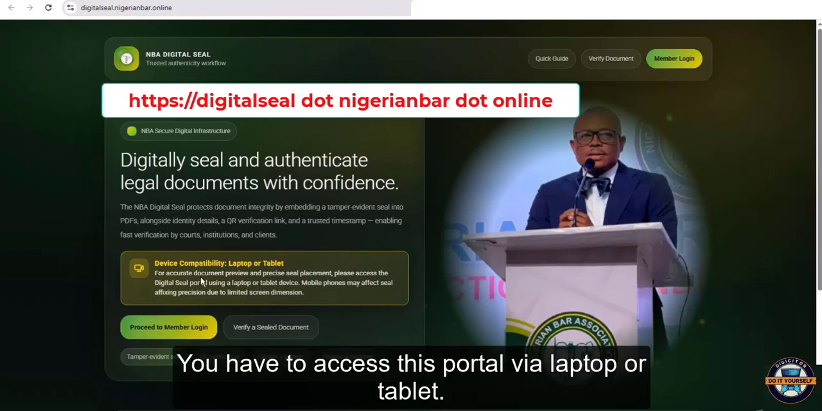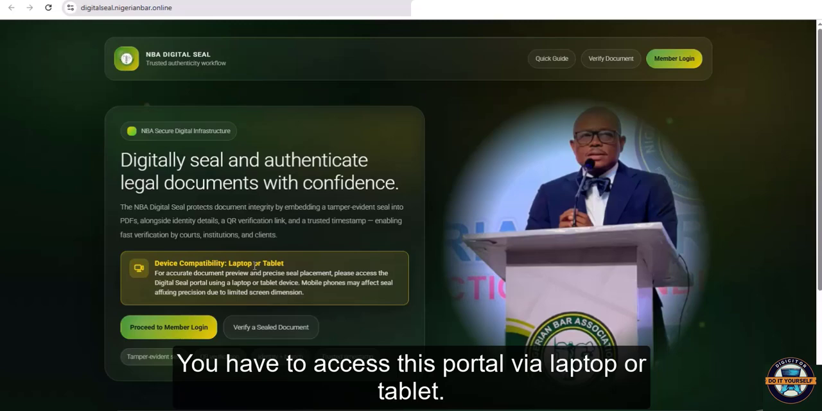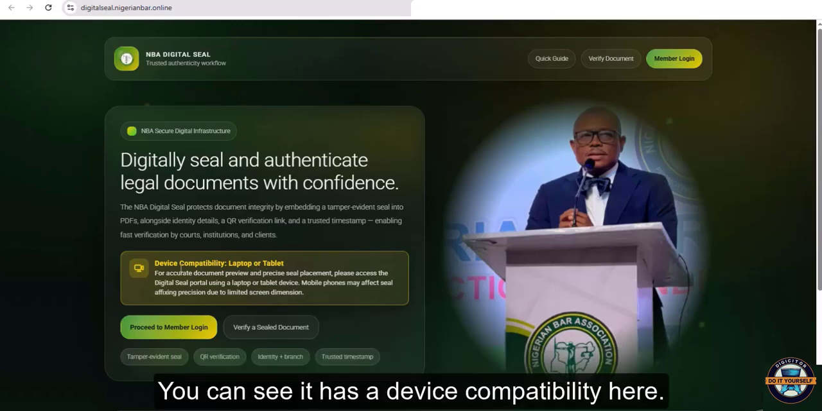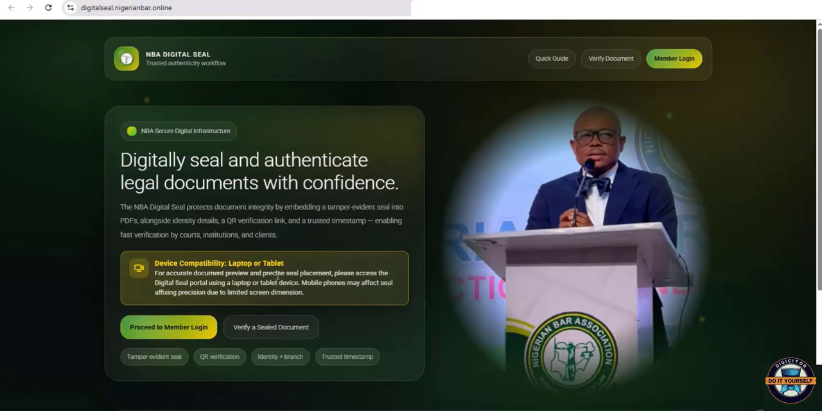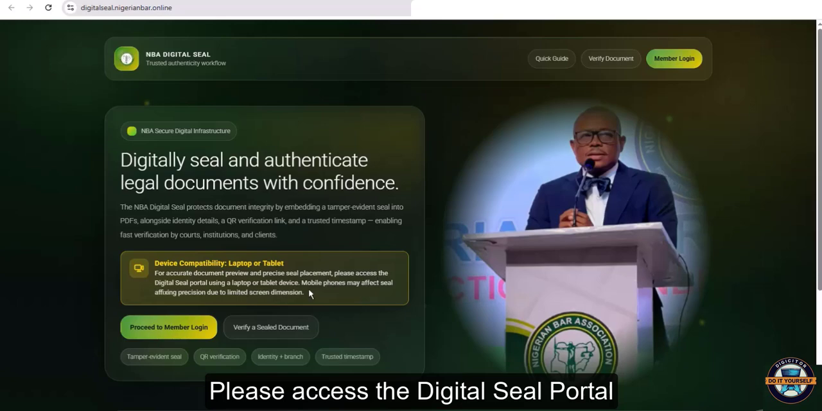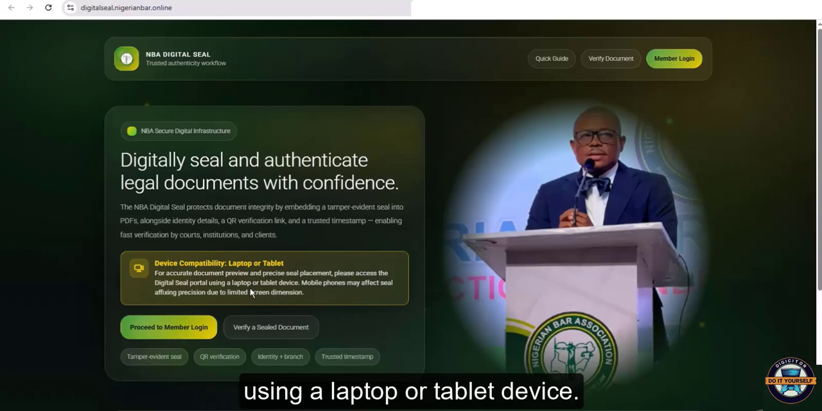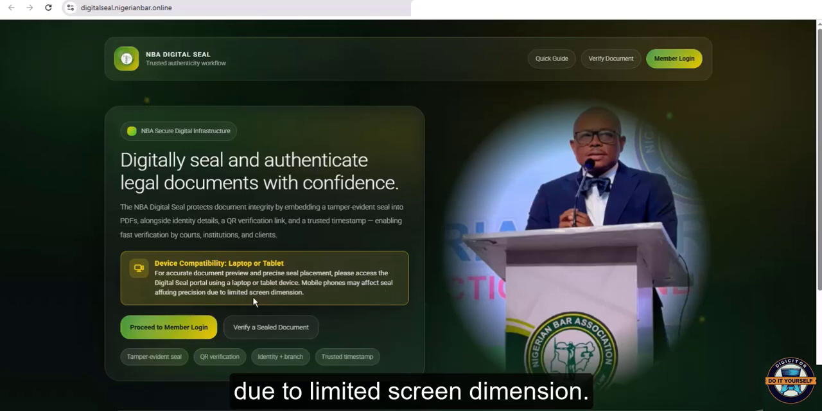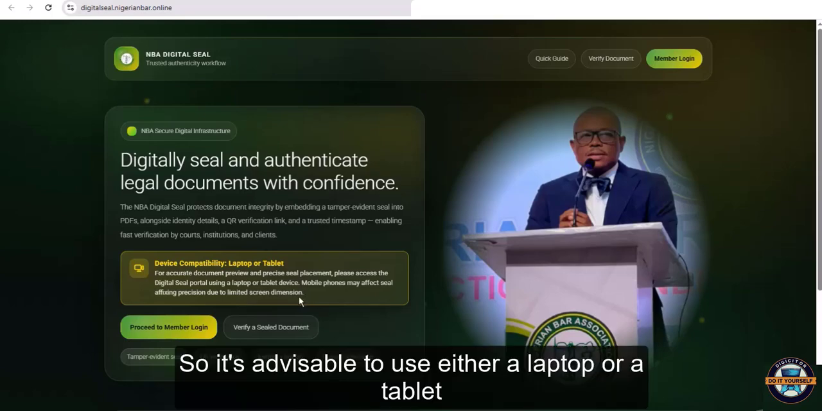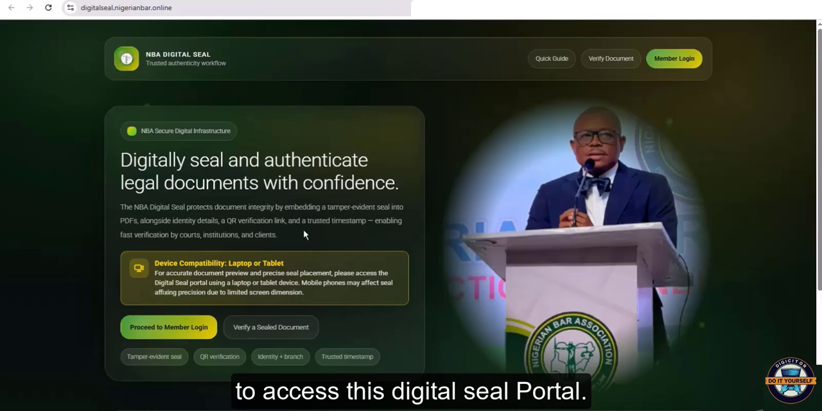You have to access this portal via laptop or tablet. You can see it has a device compatibility notice here. It reads: for accurate document preview and precise seal placement, please access the digital seal portal using a laptop or tablet device. Mobile phones may affect seal affixing precision due to limited screen dimension. So it's advisable to use either a laptop or a tablet to access this digital seal portal.